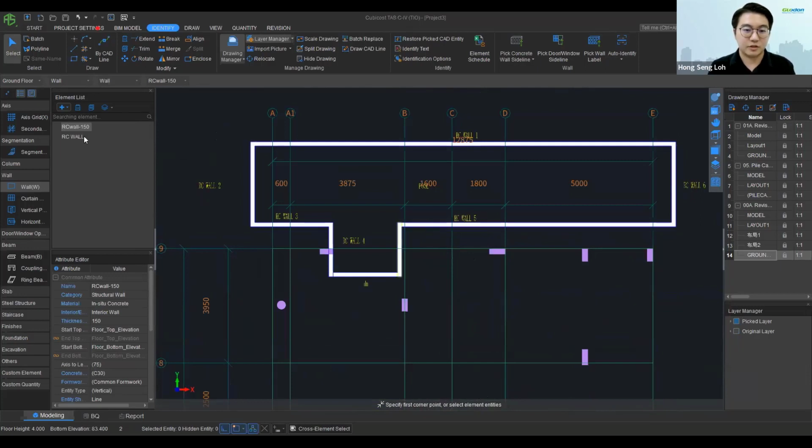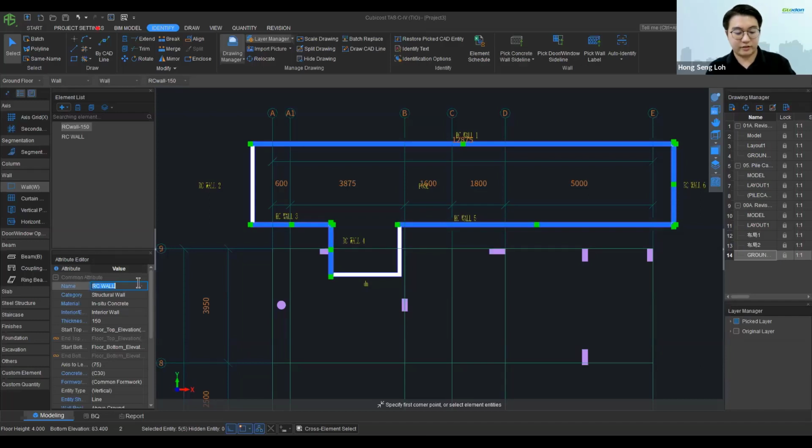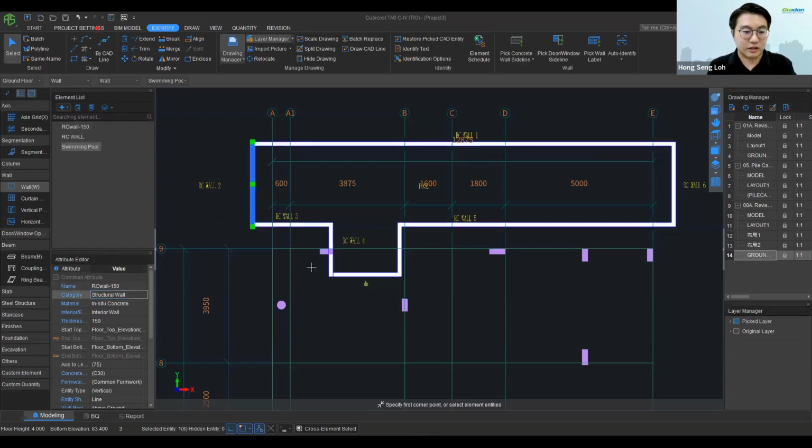So from here, eventually we can know that this is the swimming pool wall, right? So from here, the swimming pool wall, we can just maybe rename it. Okay, so we're going to rename it like swimming pool. Then after that, I'm going to put it as this one. Same thing to swimming pool. If I highlight all, actually this will be the swimming pool wall.